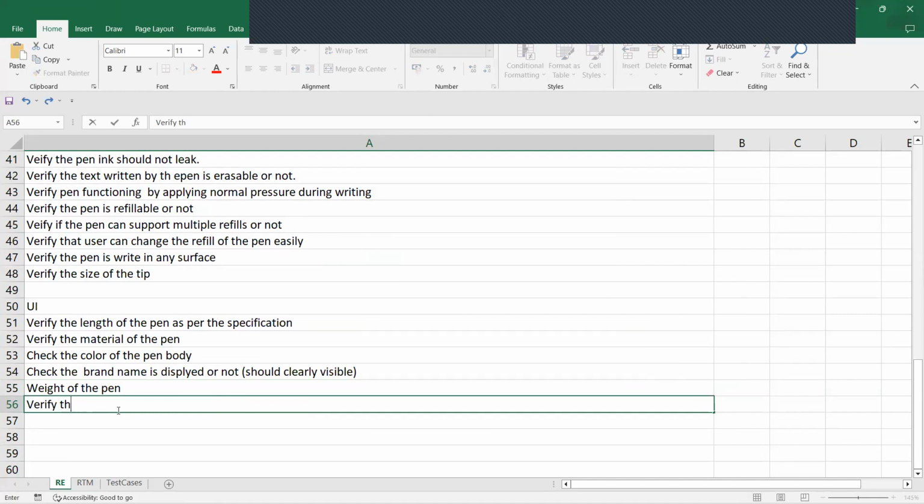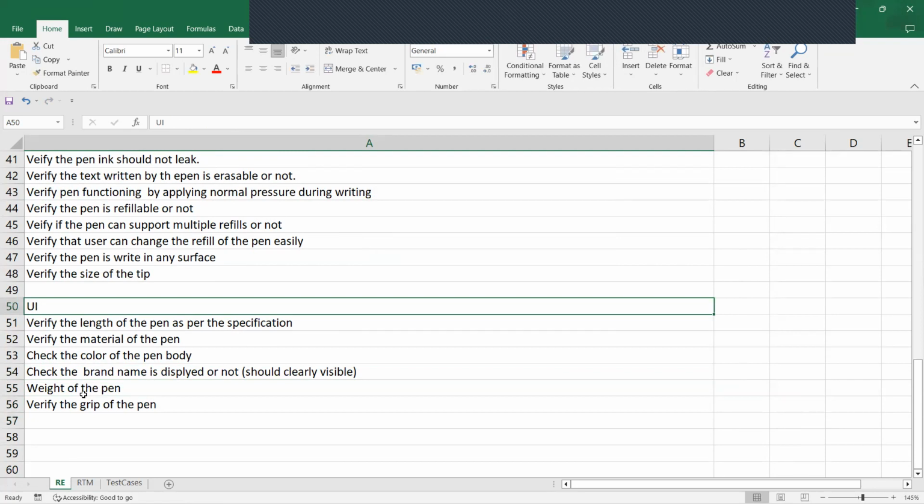Verify the grip of the pen. So this is also very important. Right. So now this is the way we need to write test cases for UI.